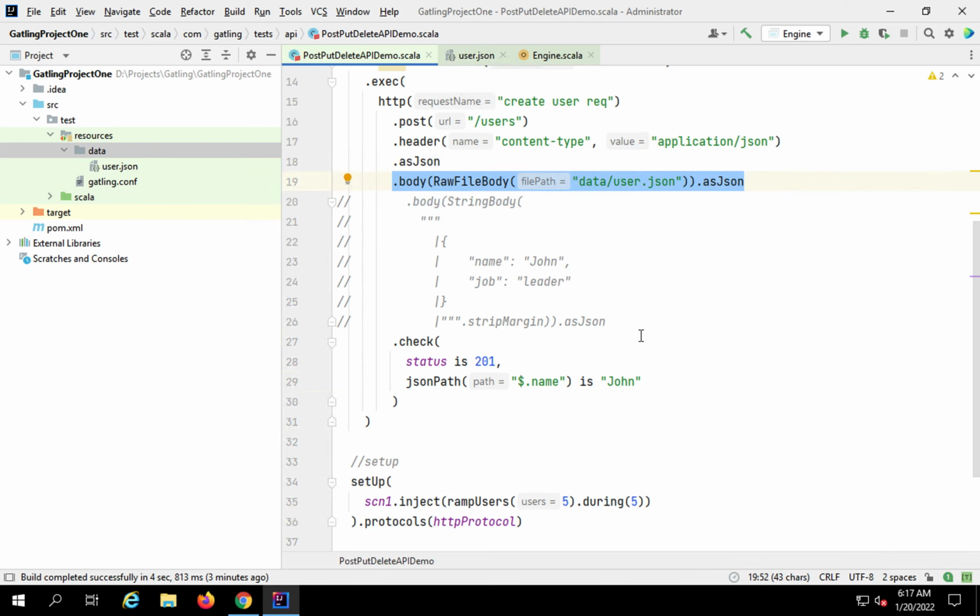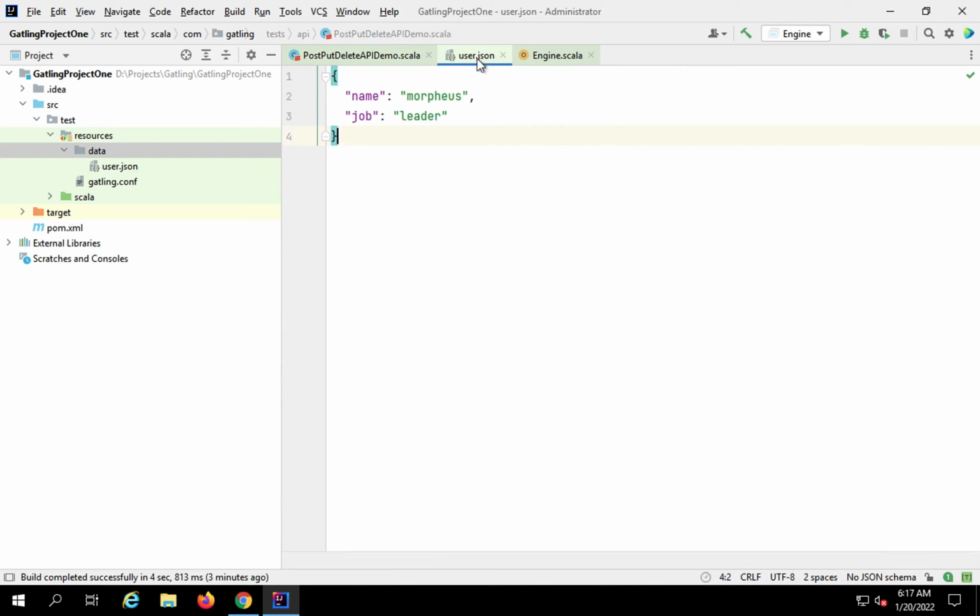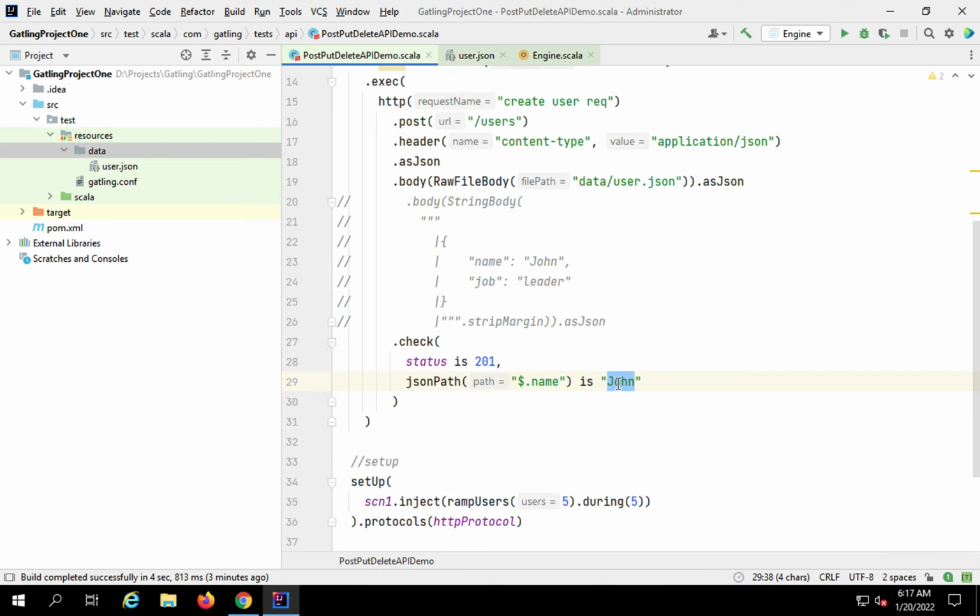And now let us see. Here we are checking John, and in the file we have Morpheus, so we have to change this. Or let me give my name here, Raghav, and here as well I will check Raghav. Or for now, let me just keep it something different so that it fails and I will know that it is able to refer the request from the file. And I will now run this, save and run.